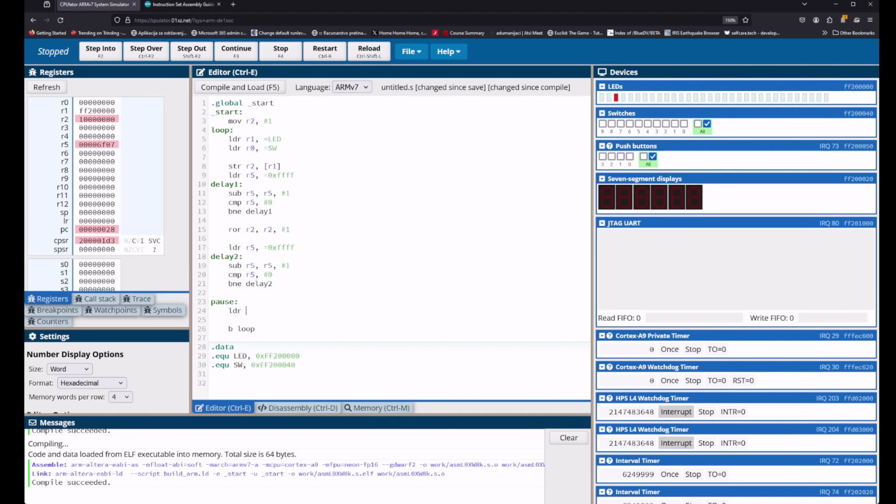Let's just say I'm going to be loading. I'm going to use the register R6 because this is the one that is also empty. R6, and I'm going to be putting whatever the R0 is pointing to. So I'm now reading the switches and using this value to put it into the R6. Now I'm going to be comparing R6 to, for example, 1, meaning first switch, and then branch equal, so PQ, pause.